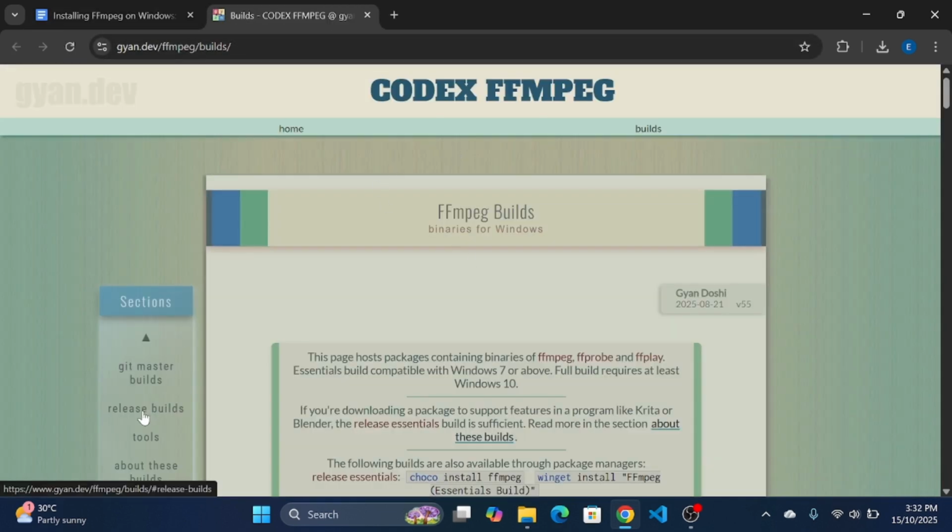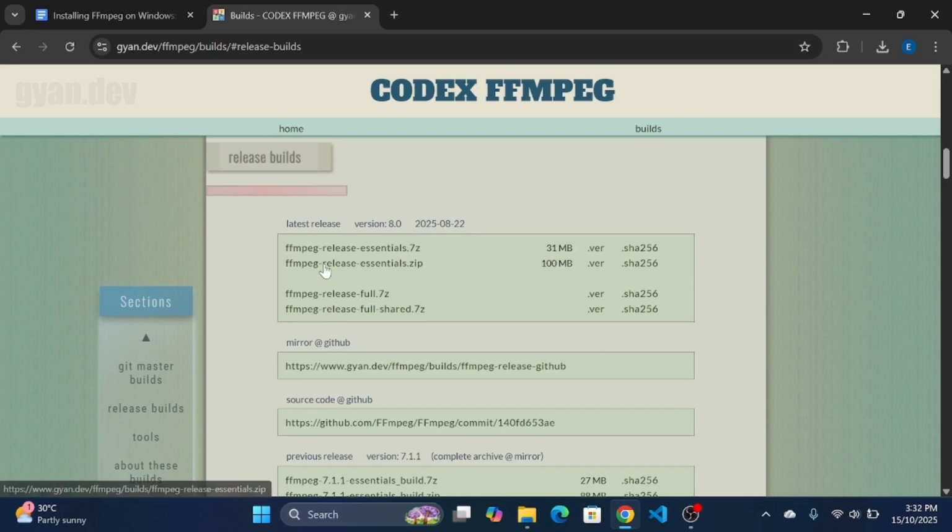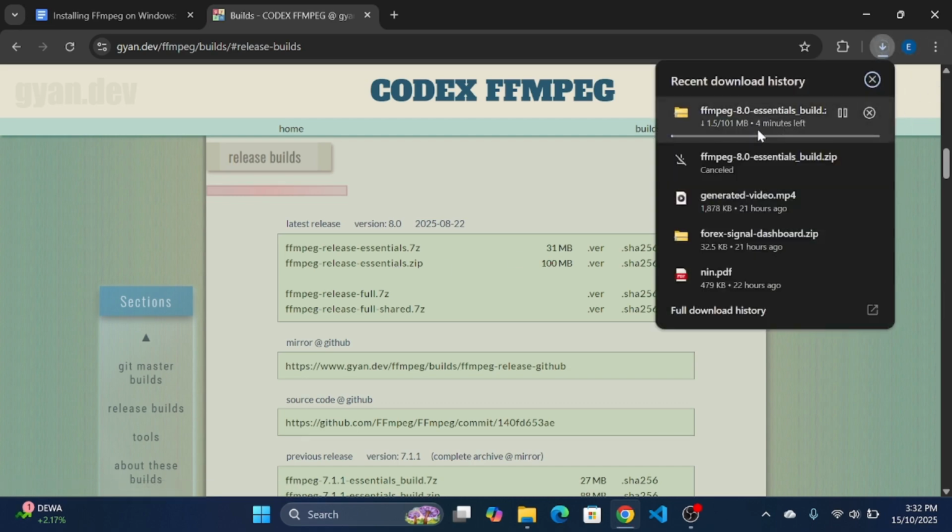Click the Release Builds link, which is located in the left panel of the web page. Now, click the link to download FFmpeg Release Full Zip. This downloads the latest FFmpeg files to your PC in a compressed format. Now wait for the downloading process.